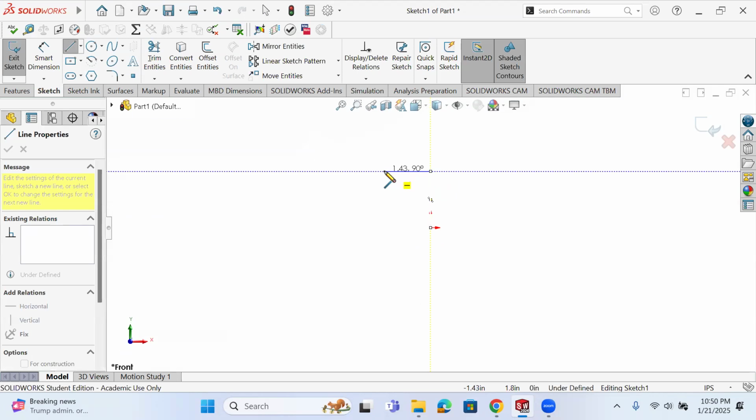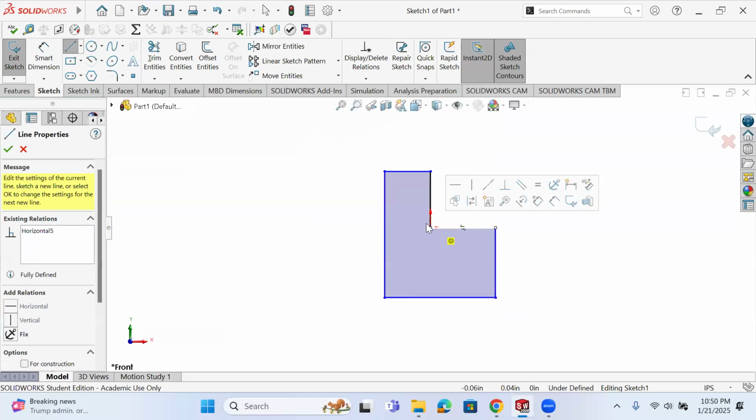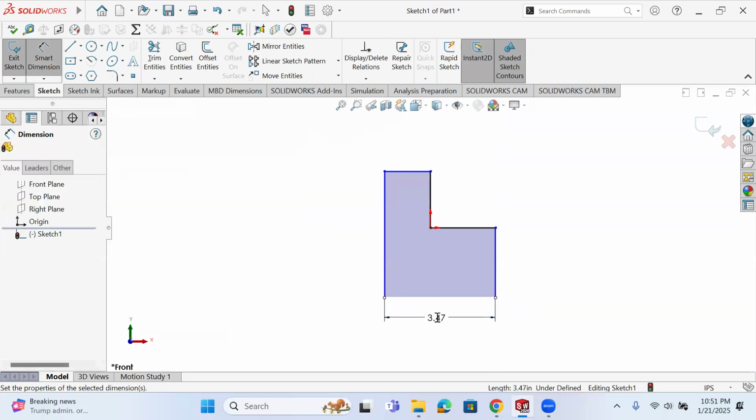When you draw those, make sure they are either perpendicular or in horizontal direction. That will save you a lot of trouble in the future. So as you notice, since this has been nicely closed, the shape changed to kind of a dark gray color. And then we need to give the dimensions based on that.